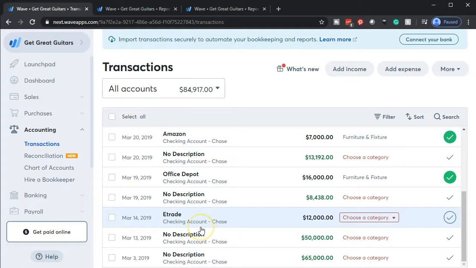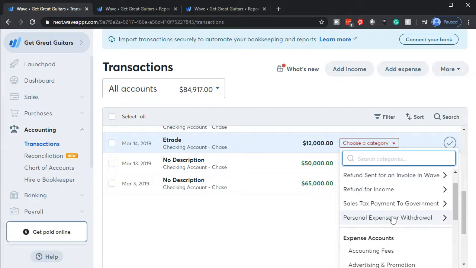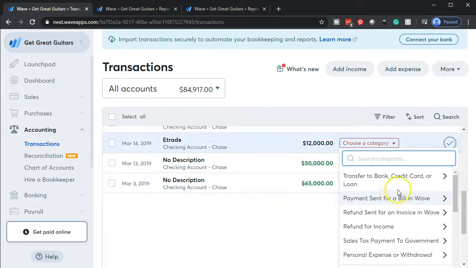So E-Trade, that's going to be an investment type of company, like a Vanguard or an E-Trade, so that you can put money in stocks and bonds there. So we took money out of the checking account, we put it into E-Trade. So what we need is an account that's an assets type of account, and I don't think we're going to find one here for what we're looking for.